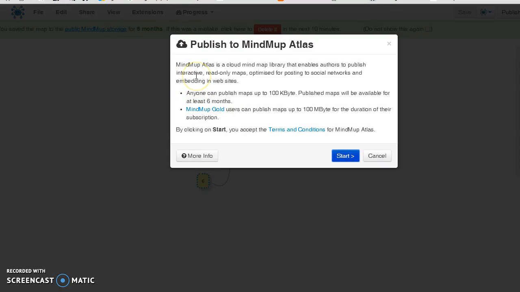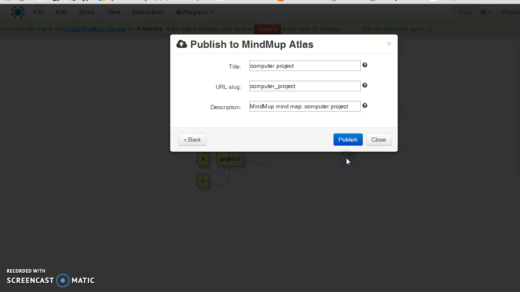So here, MindMup Atlas is a cloud mind map library that enables authors to publish interactive read-only maps optimized for posting to social networks and embedding in websites. So this allows you to post it in social networks or embed it in websites and so on. So you can post it anywhere. And you can do that by clicking start.